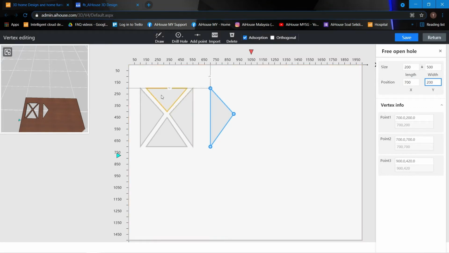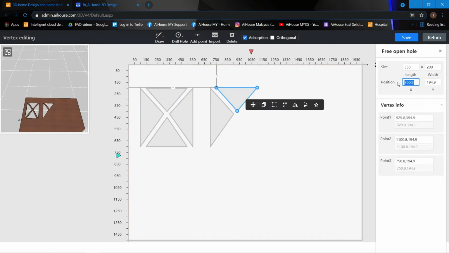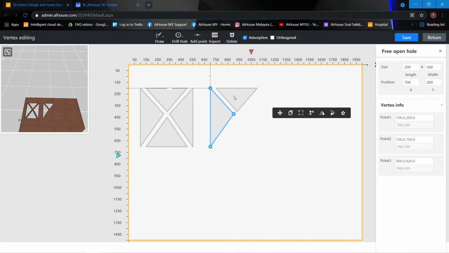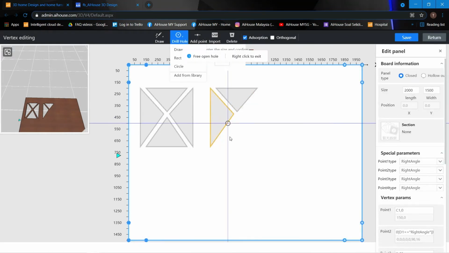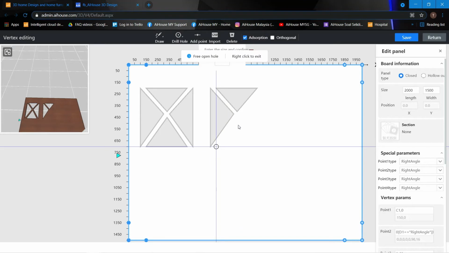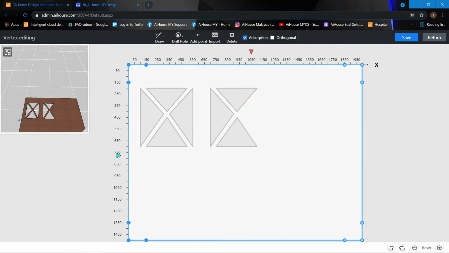Next thing we just copy this one more, the top one. Same thing, we are going to click on the triangle and change the X and Y axis. Over here 750, over here 200. Once we have these two shapes done, we have the position, so we can use back the draw function to drill the hole. Just follow the lines accordingly and draw the remaining pieces.